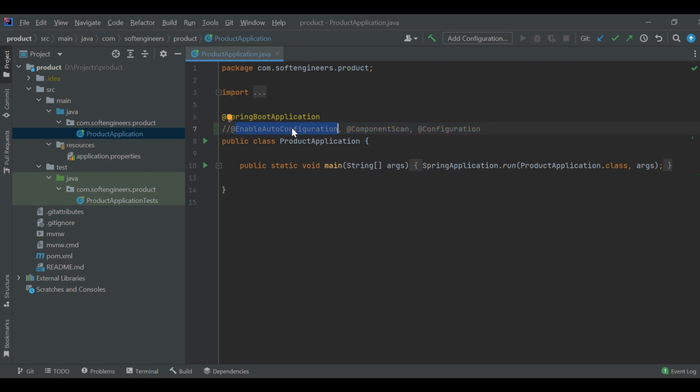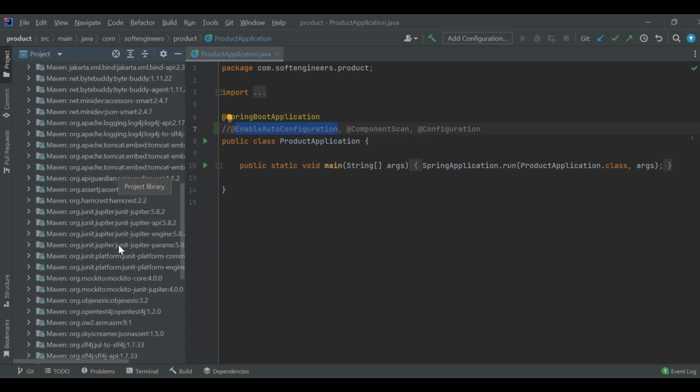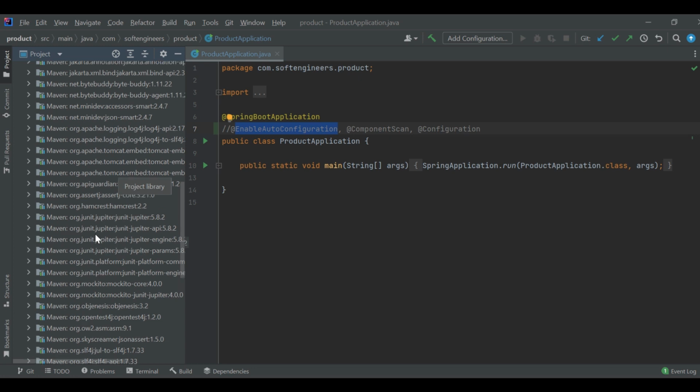The first one is the EnableAutoConfiguration annotation. With EnableAutoConfiguration, all the dependencies that are listed in your project will be auto configured with your Spring Boot application. Meaning, if you see here, there are these external dependencies that were downloaded from the Maven repository to your local .m2, and these are part of your application. All these will get auto configured with the product application here.